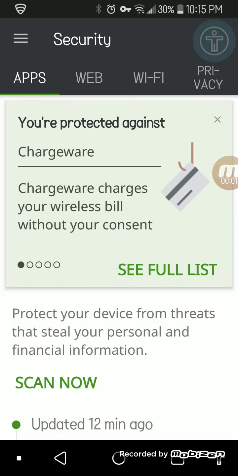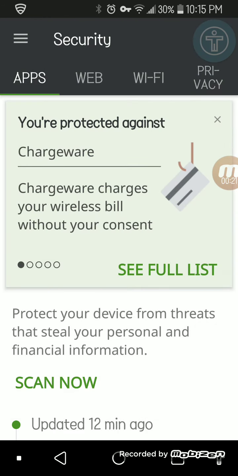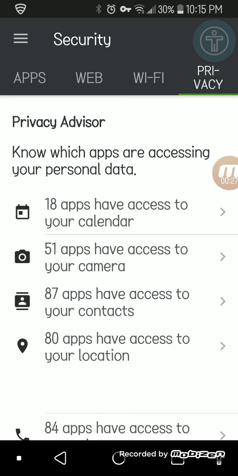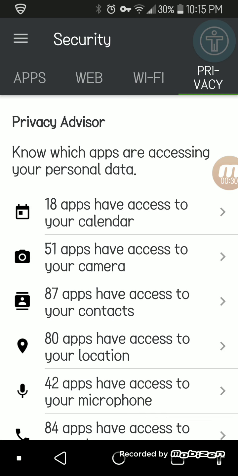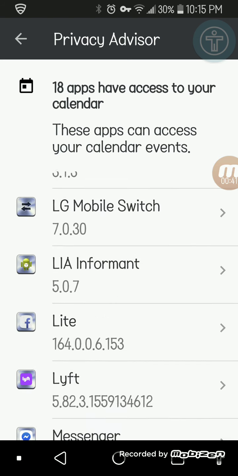So I want to show you guys in this video that I'm using Lookout Premium Plus, which is a paid security app for your Android mobile phone. And when I go to privacy on the top right hand corner of the menu, I see that there's 18 apps that have access to my calendar. So if I select that, I'm able to see these apps.